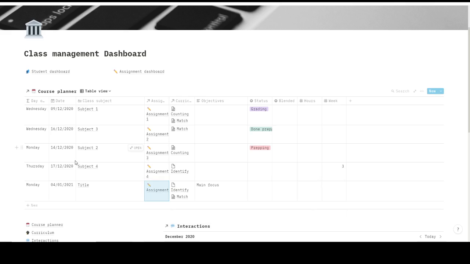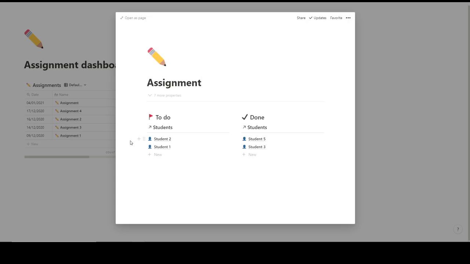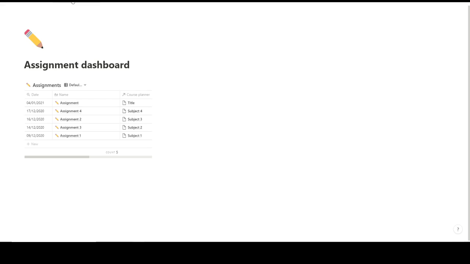So this is when I'm planning my courses. I use the course planner. I can use the assignment dashboard to get a quick overview of all the assignments, sorted by the closest date, the one that is nearest to us. So the older ones are at the bottom. I can also see to which class or lesson they are related. And so I can use these pages to go through the grading of one assignment for every student.